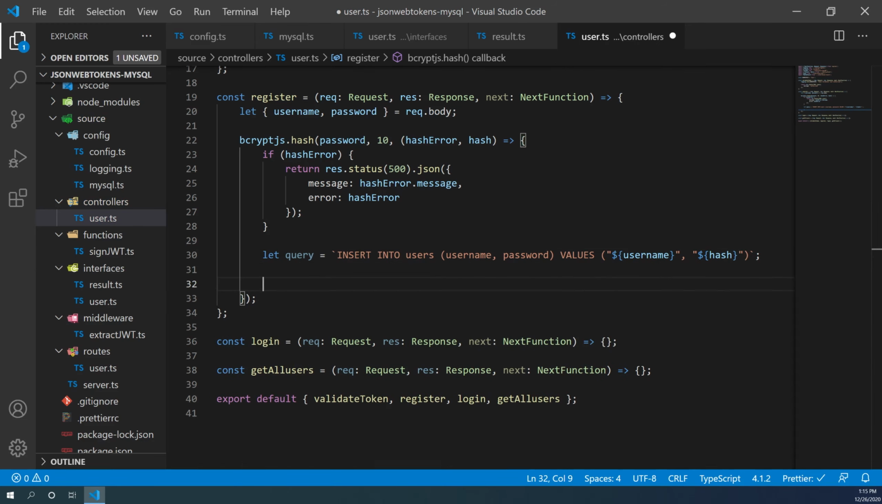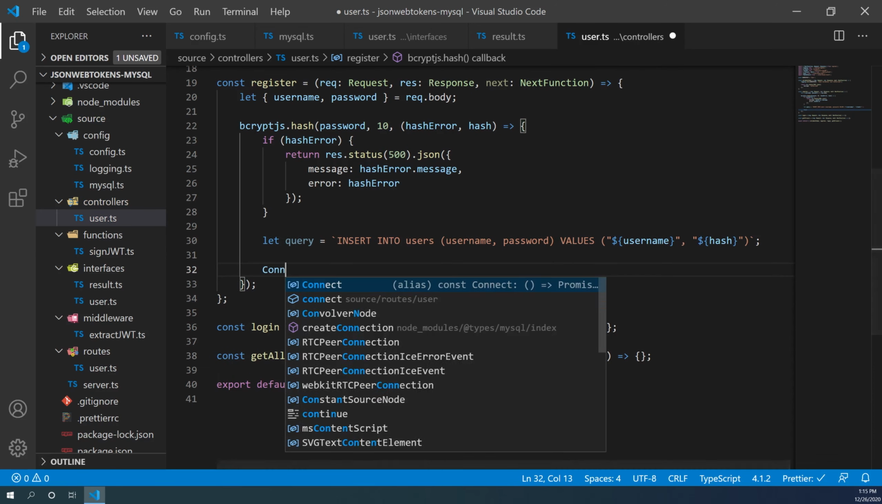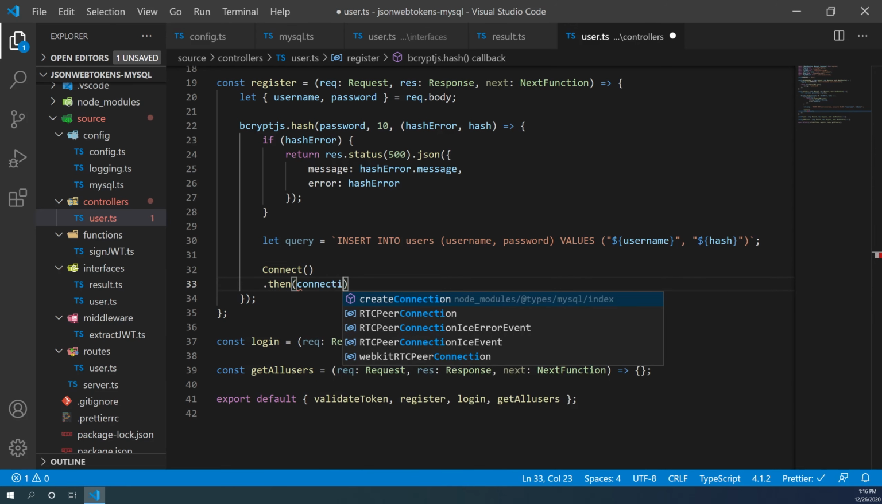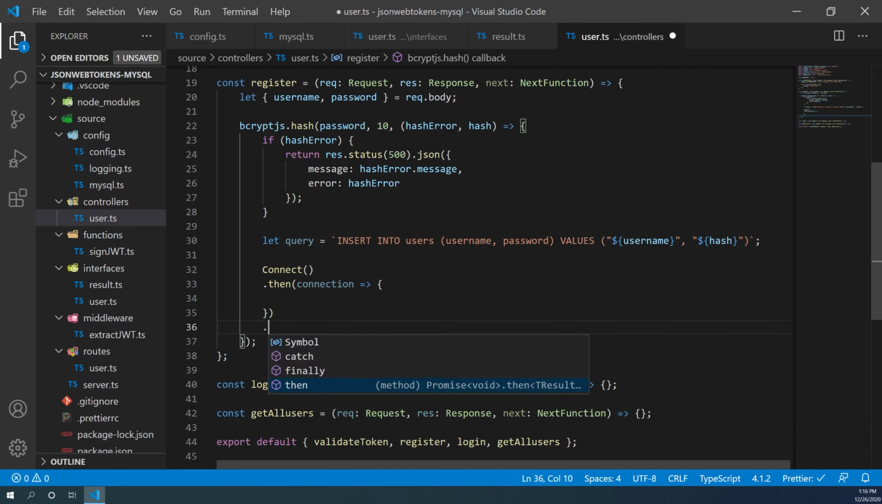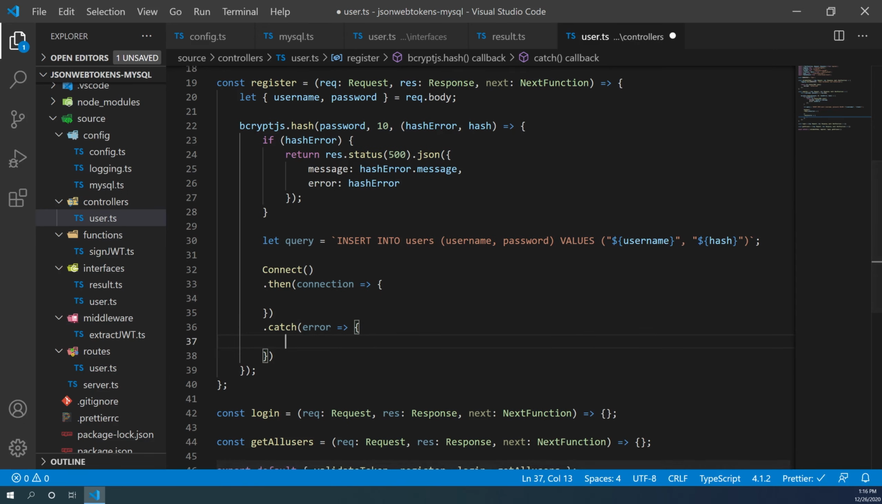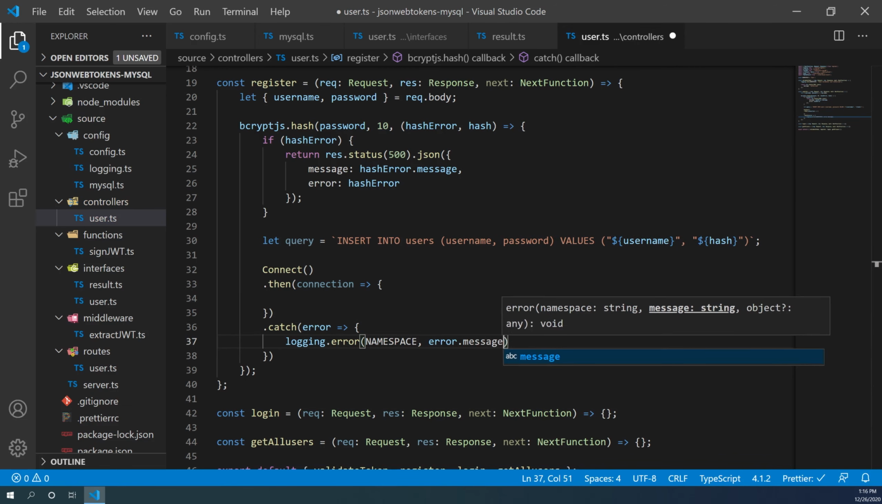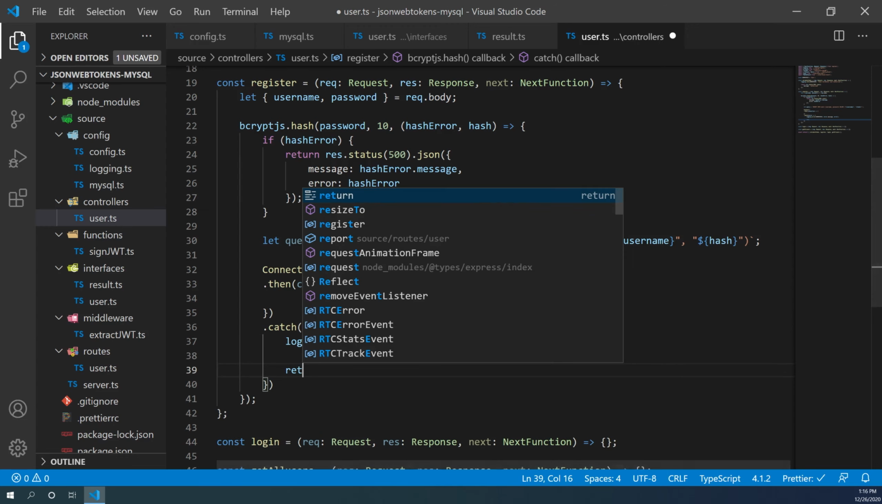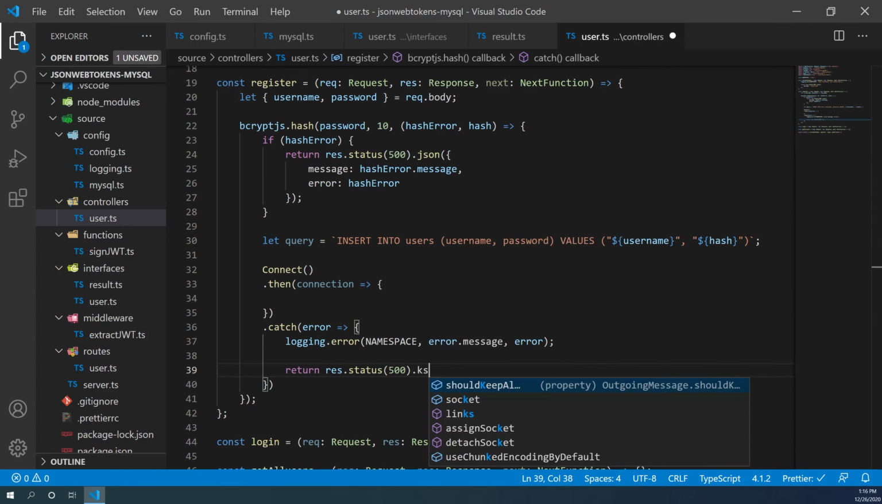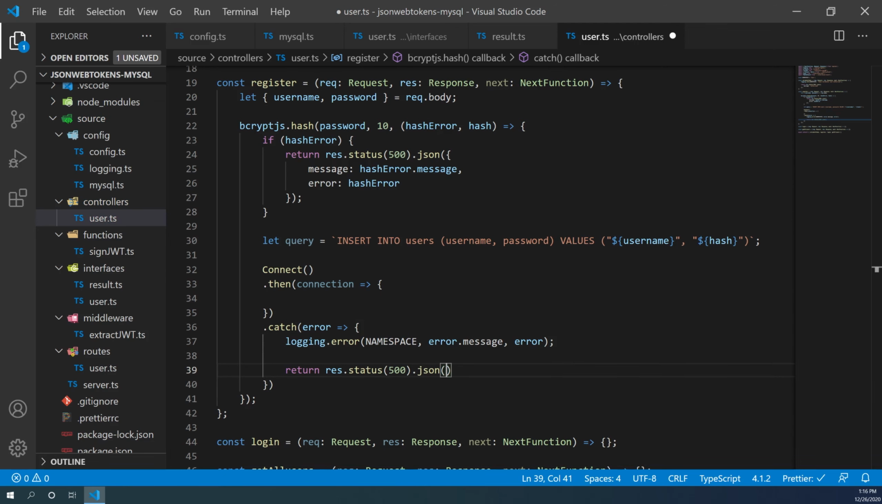Then I'm going to call my connect function, and I'm going to add a then block and a catch block. The then block is going to resolve the MySQL connection. I'm going to call it connection, and the catch block will resolve an error. Inside of the catch block, let's just go ahead and set that up. I'm just going to make a little logging function here. Again, my logging.error is using a logging library I created, so this is the format of the string I'm putting in. And we're going to return a response.status of 500 with a JSON giving us the message and the error itself.